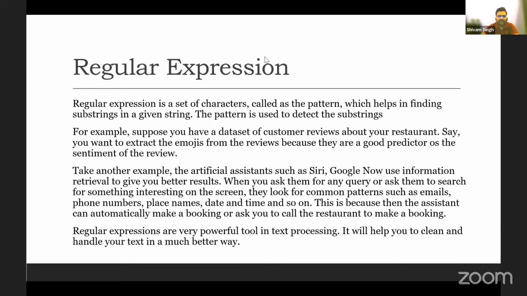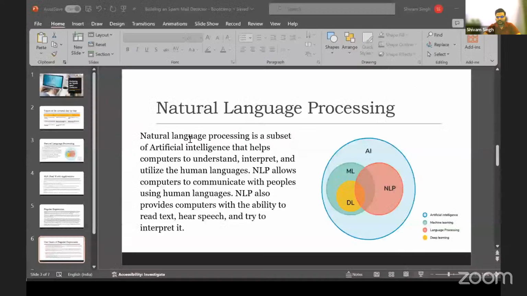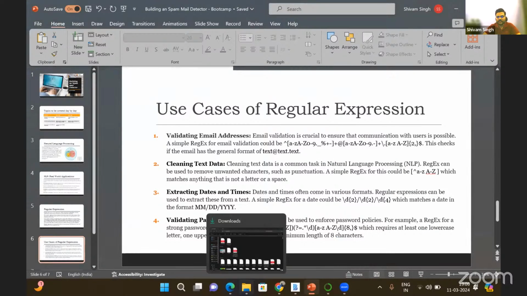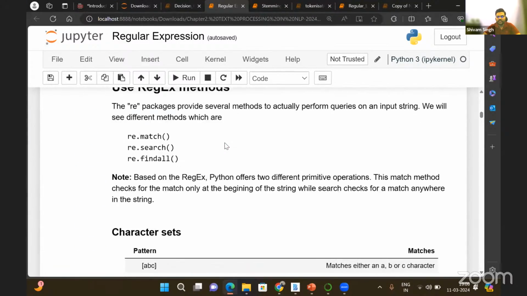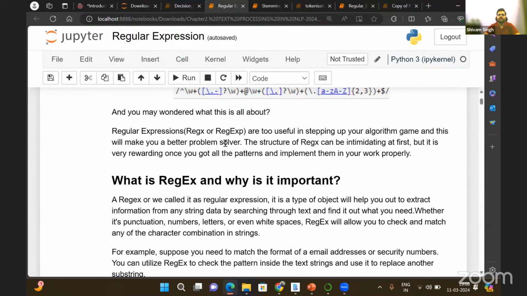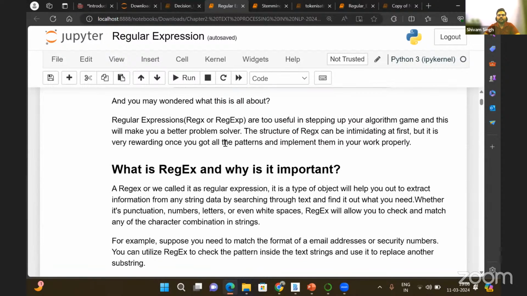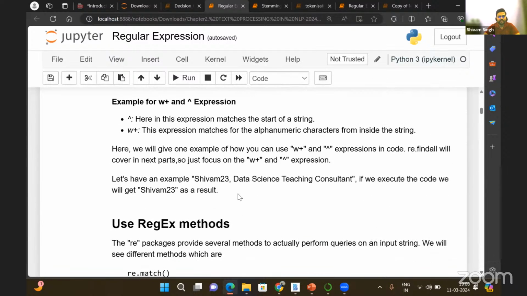Now, guys, let's try to understand this concept in a very detailed manner. For that, I have created a notebook where I've used different examples of regular expressions, so that we can understand why it is important and in what scenarios and examples we can utilize this concept.